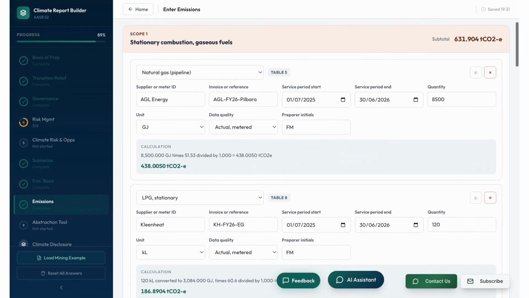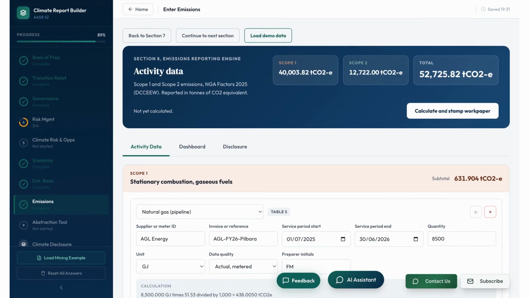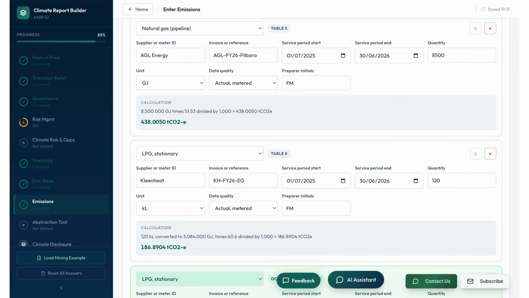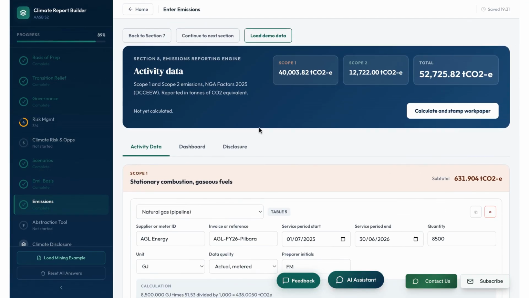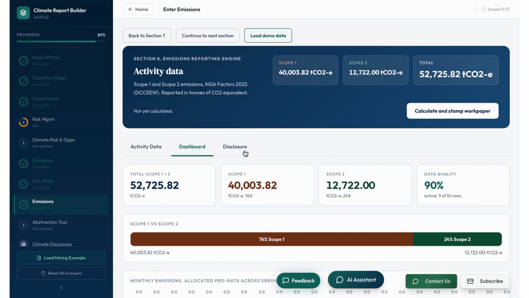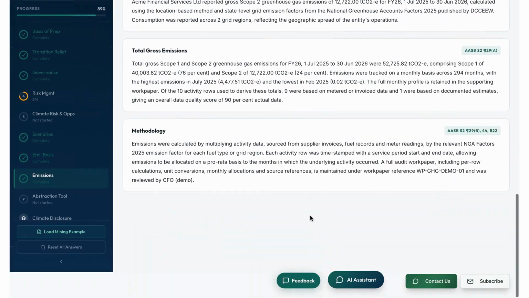So yeah, this is the new feature which will allow user to use OCR to upload their PDF files to read out the key data, and also update the data manually. There are dashboards, and it also prepares disclosures.